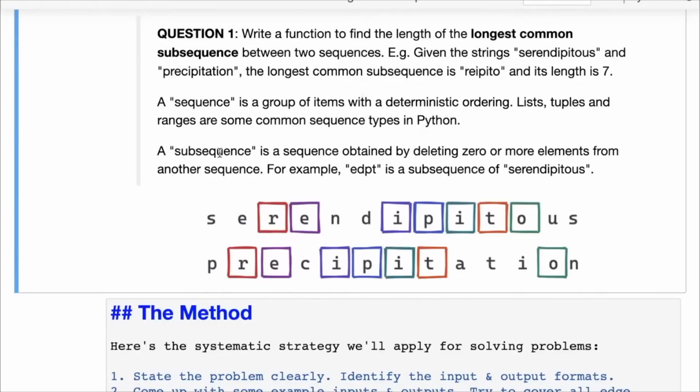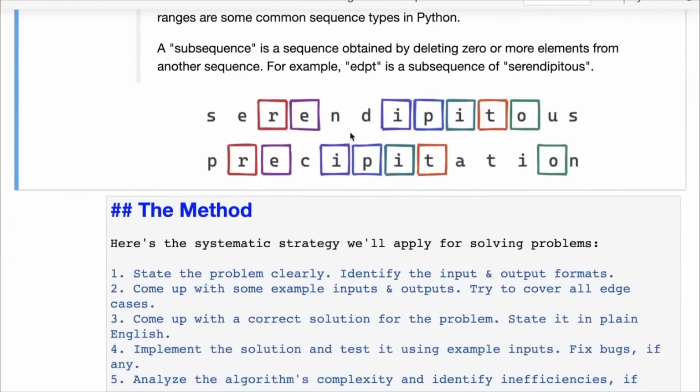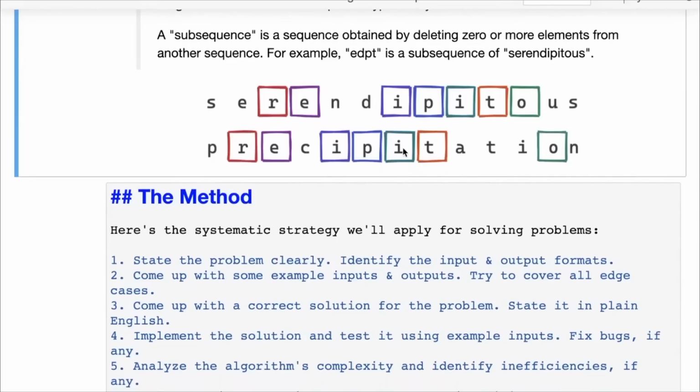Okay, so now we've talked about a sequence and a subsequence. Now, what's a common subsequence? So look at these two strings, serendipitous and precipitation. Now, if we pick just these elements that are in the boxes, R, E, I, P, I, T, O, you can see that R, E, I, P, I, T, O is a subsequence of serendipitous, and R, E, I, P, I, T, O is also a subsequence of precipitation. So a subsequence which is common, which is a subsequence of both sequences, is called a common subsequence. So R, E, I, P, I, T, O is a common subsequence between serendipitous and precipitation.